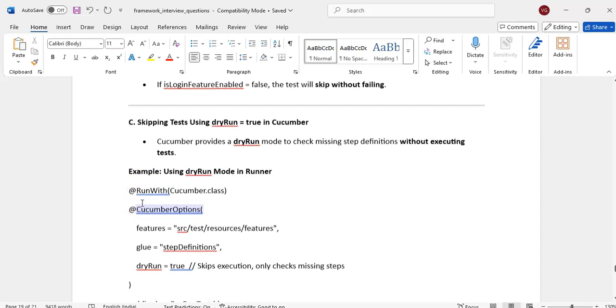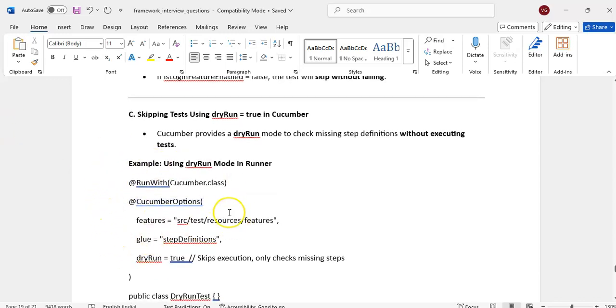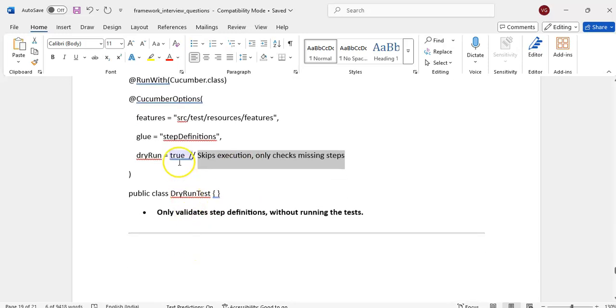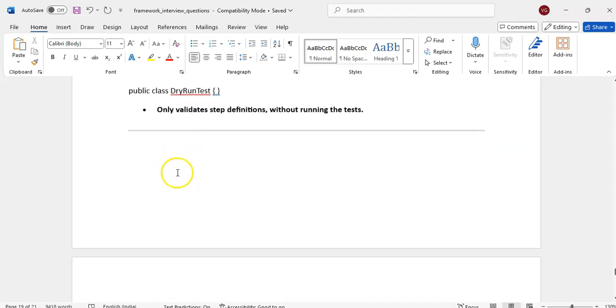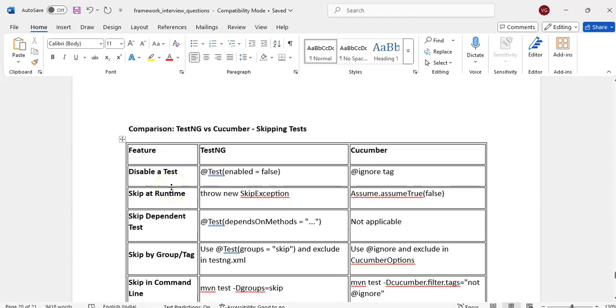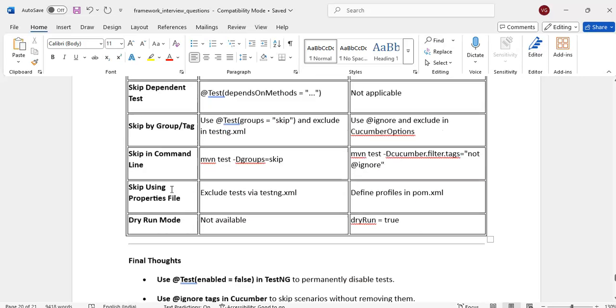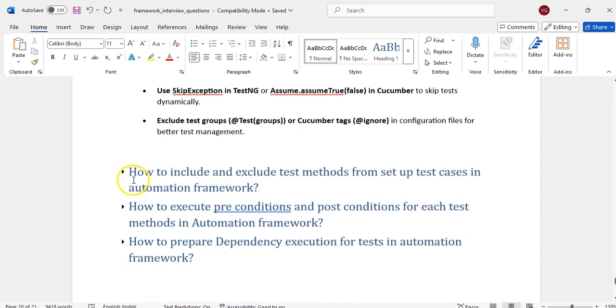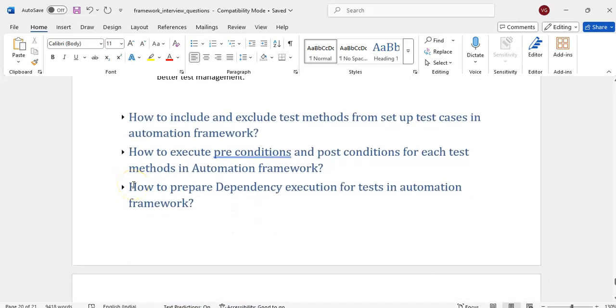Then one more way, if we want to skip all the test cases: dryRun true. It skips the execution and only checks for missing steps. It will only verify whether all the feature file steps are implemented in step definitions or not. Dry run means it will skip all the test cases. These are the different ways we can skip test cases.